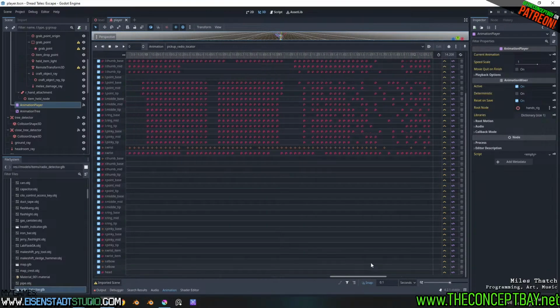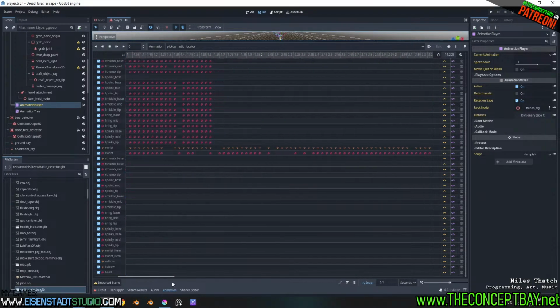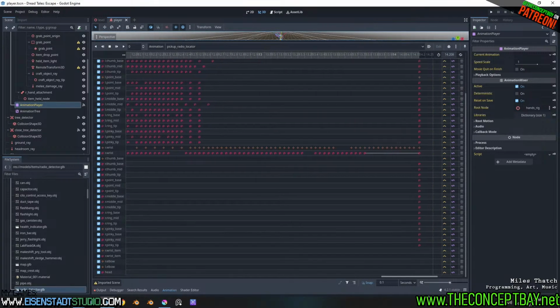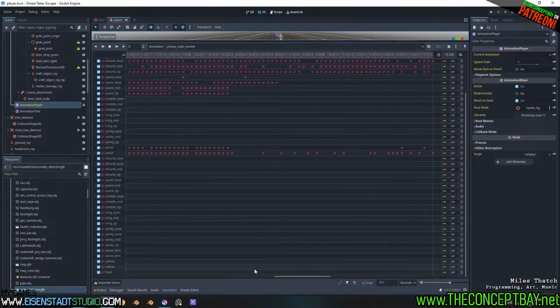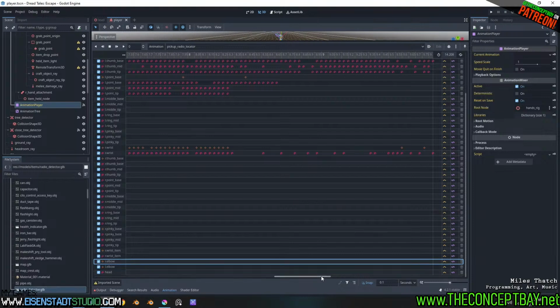So, there you go, folks. If you animate stuff in Blender, you cannot modify the animations to insert method call tracks to have the animations line up with stuff. That's a bit unfortunate.